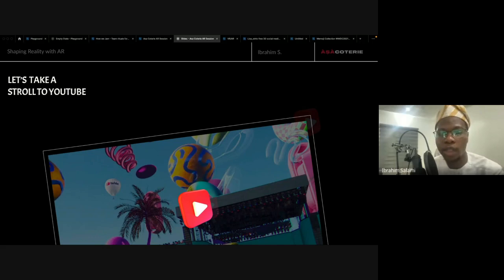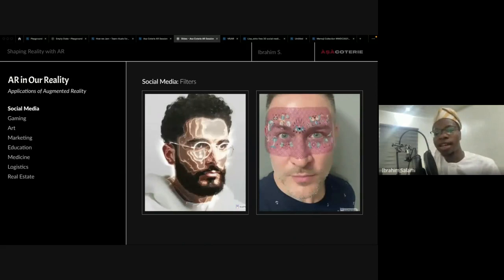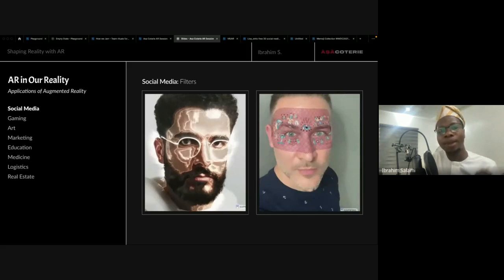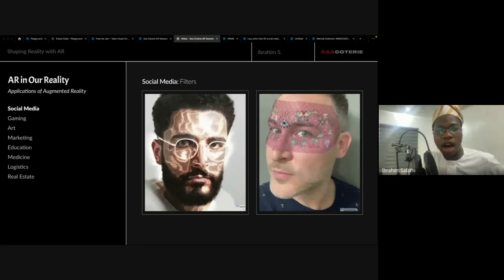Moving forward, so the video essentially is directing us to the next part of the presentation, which is to see how AR is shaping our reality. So essentially, when we say shaping our reality, we're talking about the applications of augmented reality in our day-to-day lives.